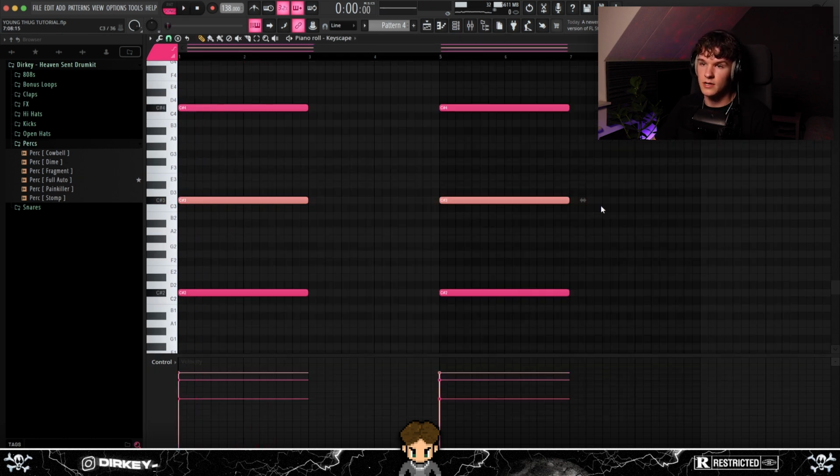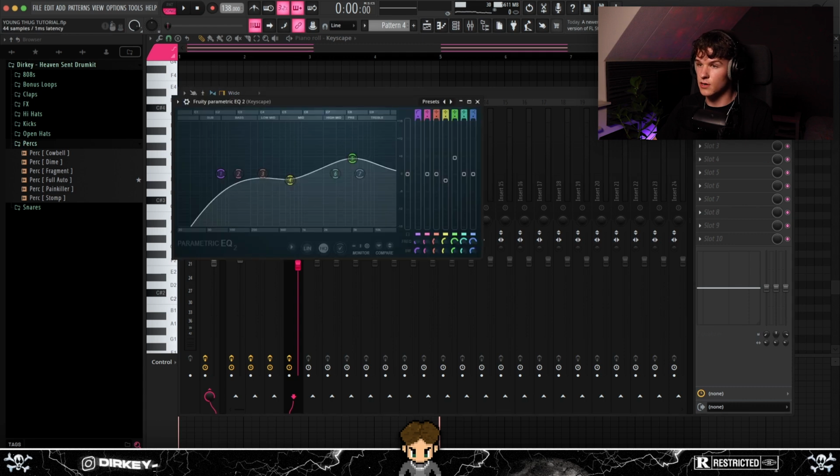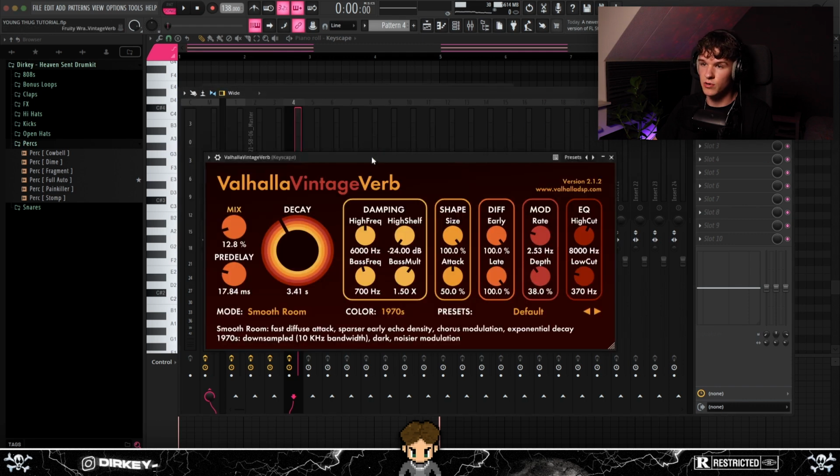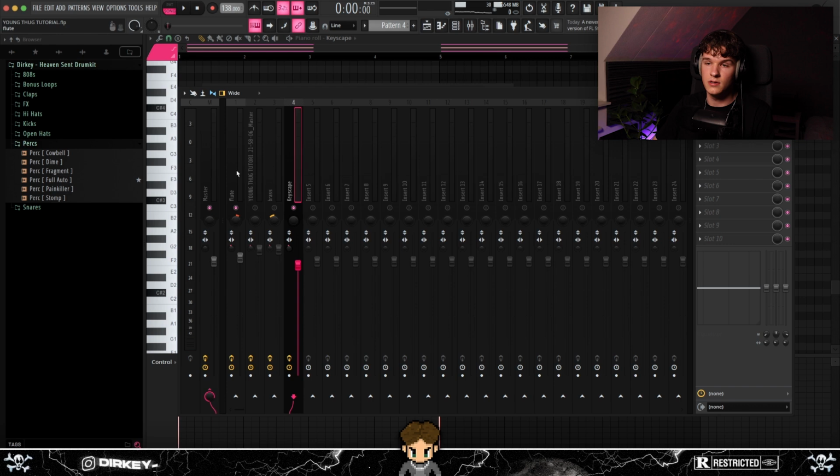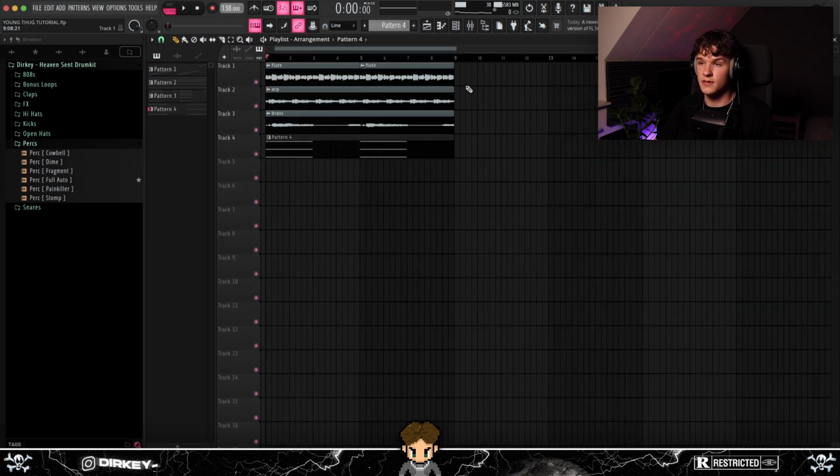So I laid these notes down, like I said, copied it up an octave, copied it down an octave, and it really makes it sound a lot more full. Kind of fills up the low end a little bit. So for the effects on the piano, simple EQ, simple reverb, just to blend it in with the other melodies. Like I said before, I don't want to overcomplicate the sample too much.